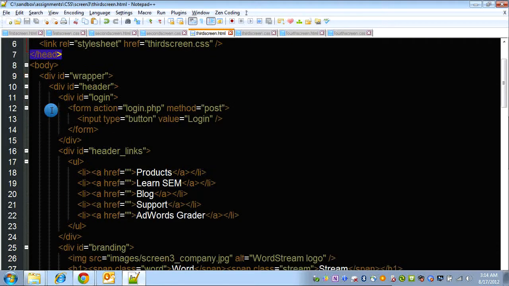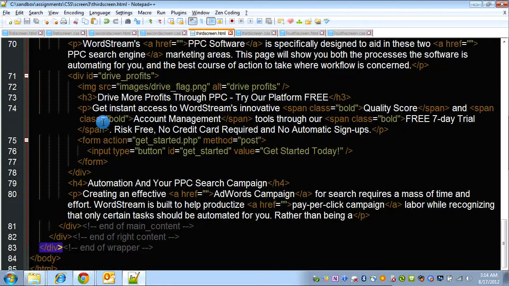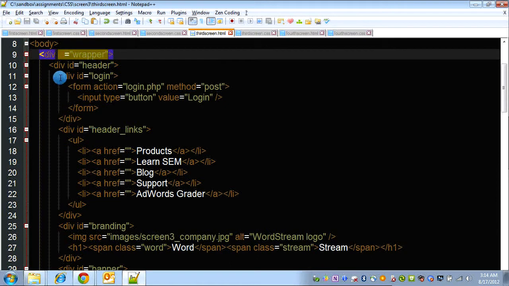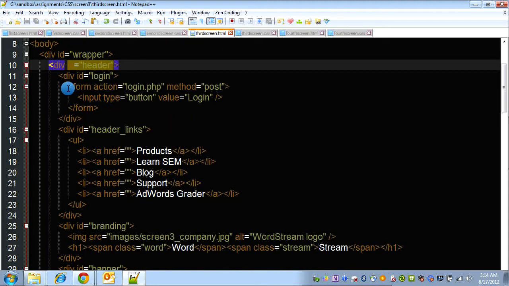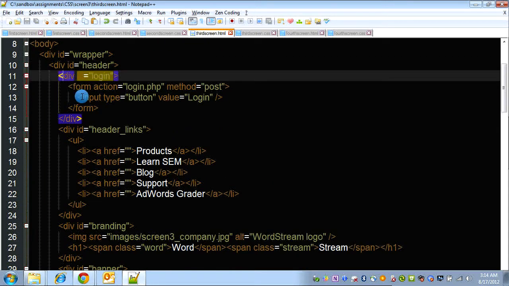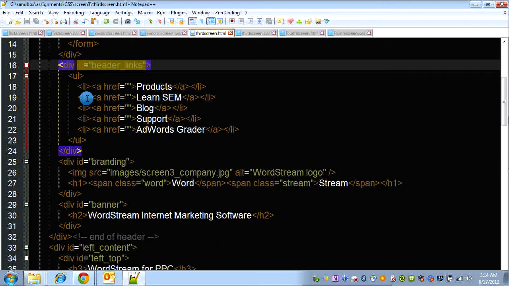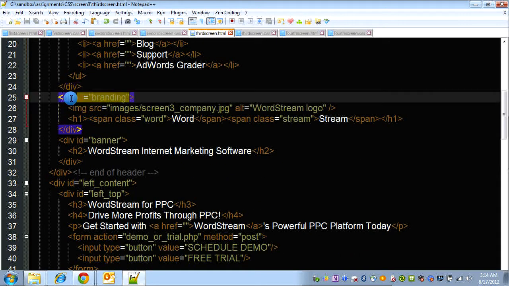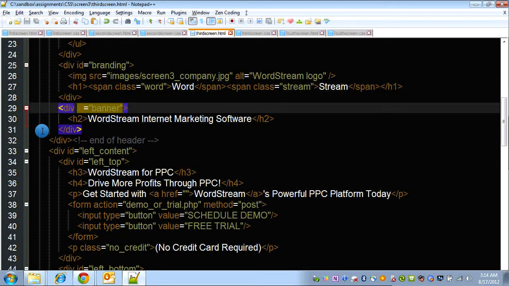Okay, so for the third screen, for me this was the most difficult screenshot to replicate in an HTML page. So that's the header and the login and the header links. Well, the branding, which contains the image logo and the word stream, and the banner. So I removed the excessive divisions there.